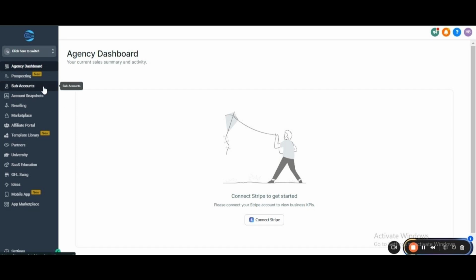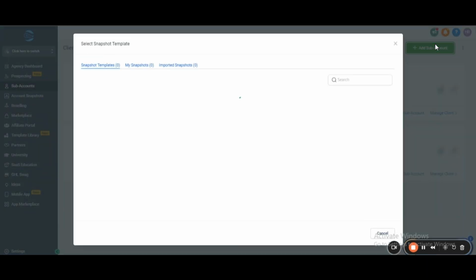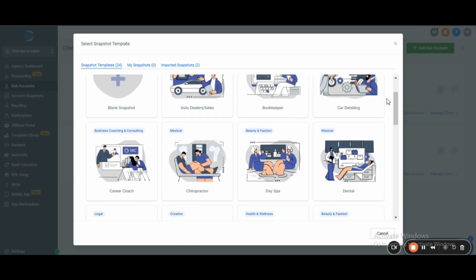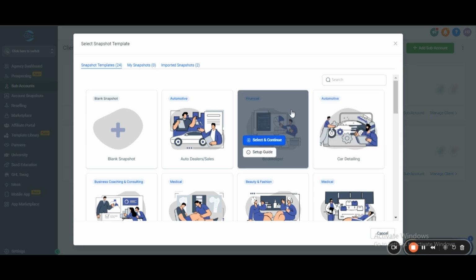First of all, go to sub account and click on the add sub account button. Here you will see a lot of snapshots. Now snapshots are basically pre-written settings and automations that you can use for your marketing campaigns. For example, if your client is a bookkeeper, then you can select this snapshot to import a complete setup of campaigns, workflows, and templates for your client.